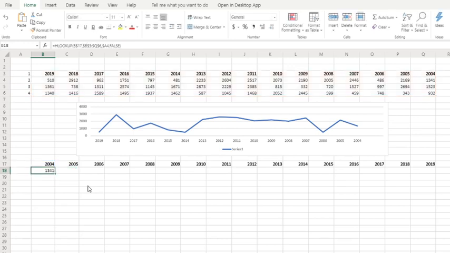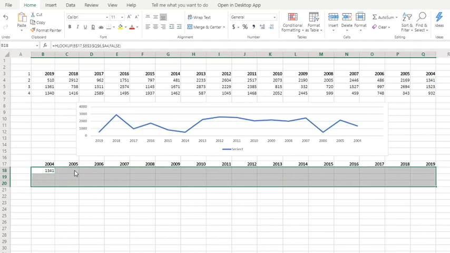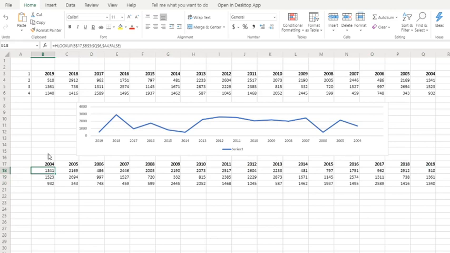And we can do that. You can see I've now pulled this 1341 from this cell over here. Because we've made the formula dynamic, we can just copy it and paste it across all of our data. You can see that we've now managed to invert all the data. It's all the exact same data, just in the opposite order.